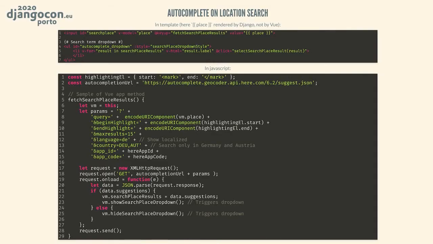And so, since we already use the Vue framework in many places in the project, we decided to implement autocompletion with Vue. That means making requests, showing the dropdown, etc. For this, as you can see on the slide, we use a simple input to get the place required by the user for the search, and the initial value for it will be rendered by Django and not by Vue.